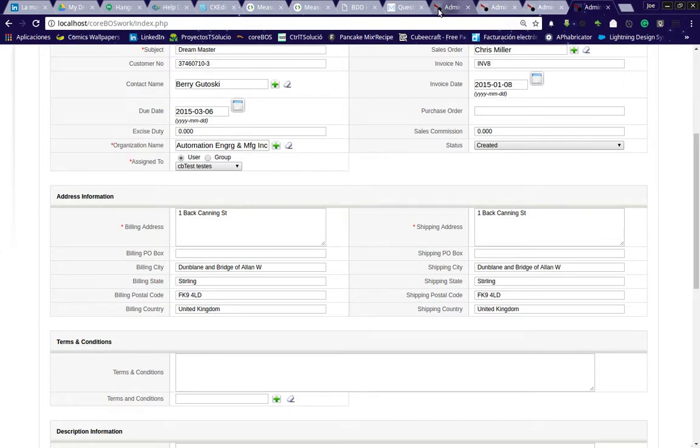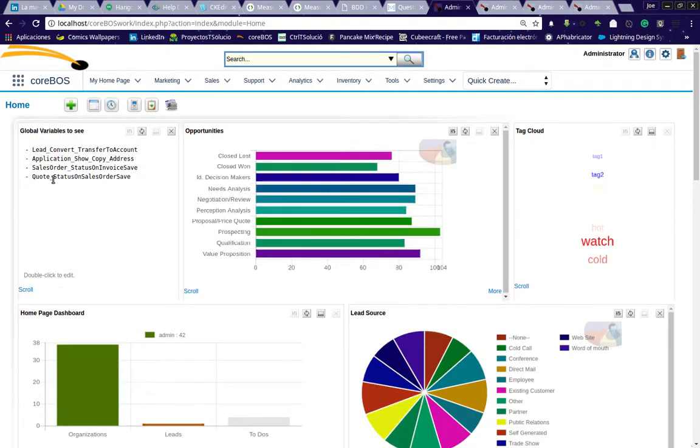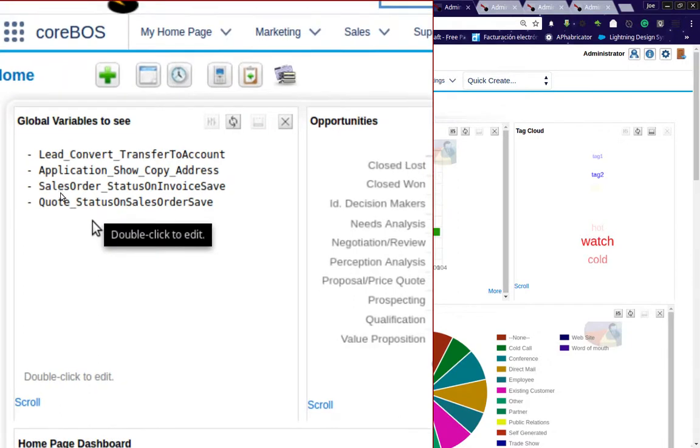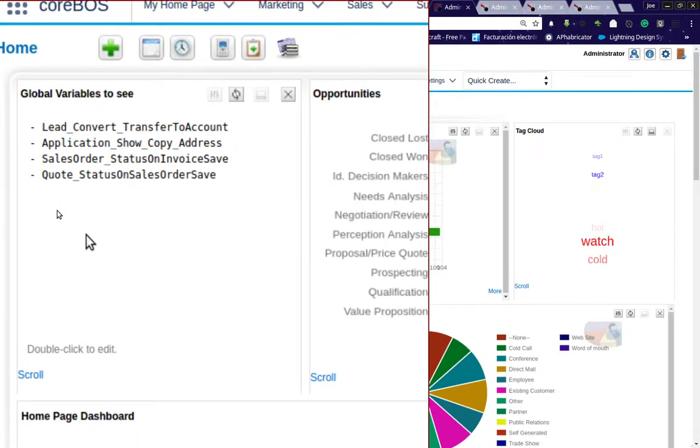Okay, let's look at the next two. The next two are a little bit more interesting. The next two are sales order status on invoice save and quote status on sales order save.